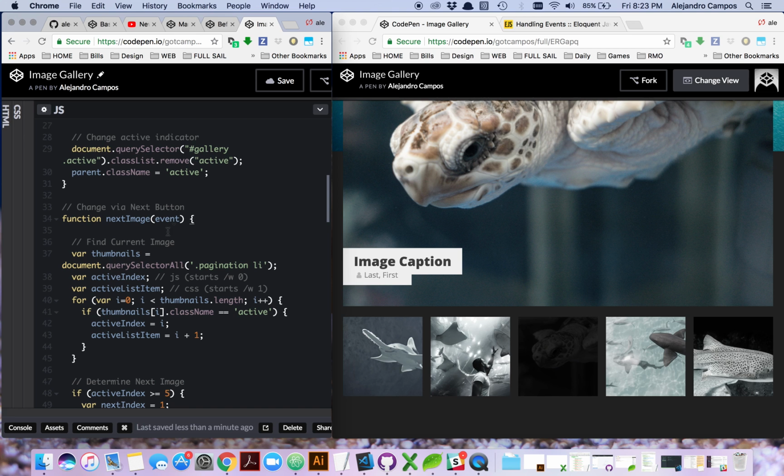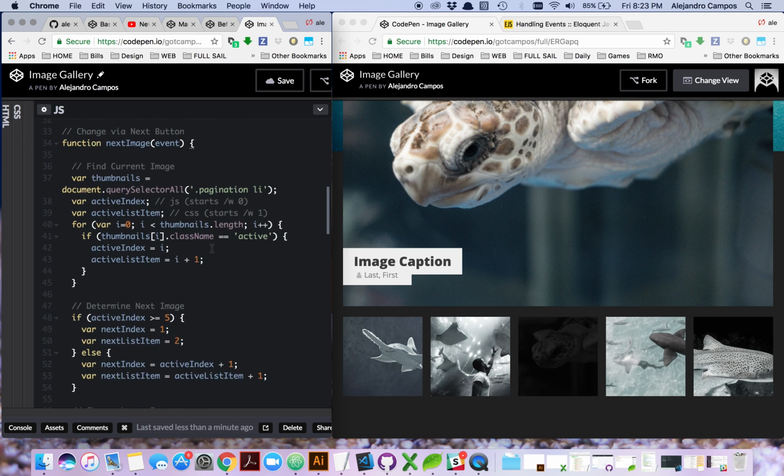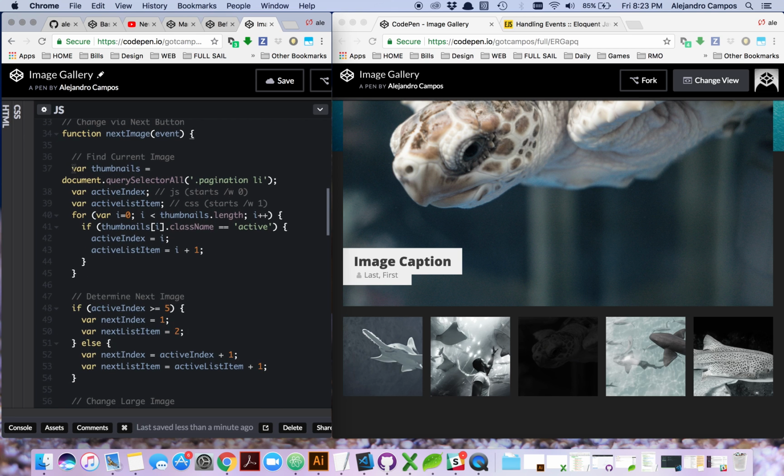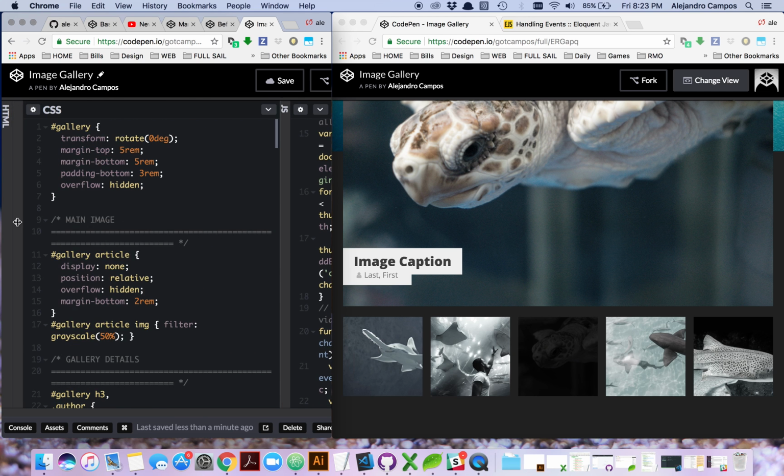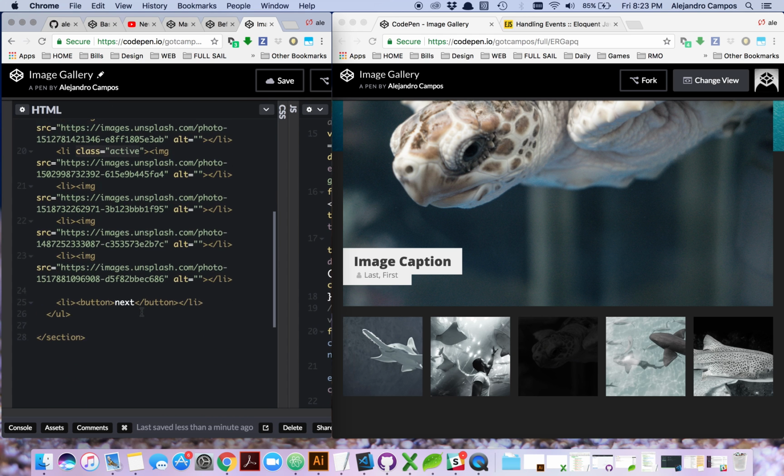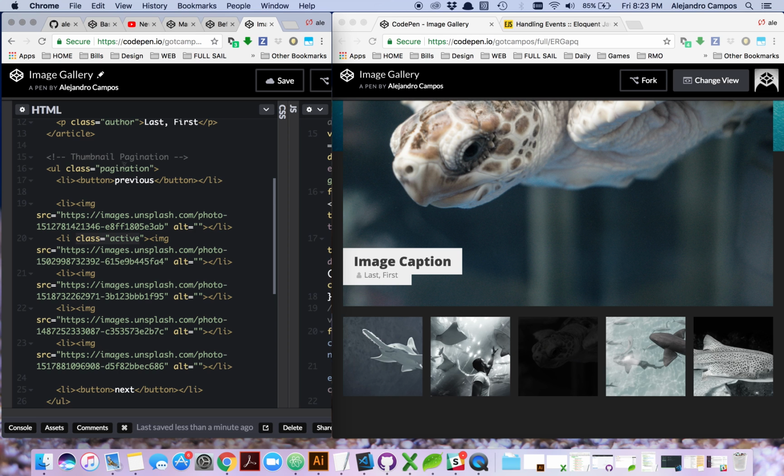So I have a function labeled nextImage. Once again, I'm creating that variable thumbnails to keep track of what's currently being selected. As you now know, pagination li are these guys right here. I'll show you that in the HTML. Scroll down a little bit. So I have a class pagination li.